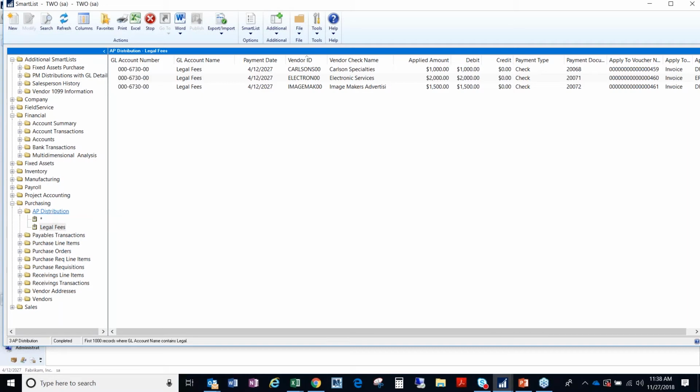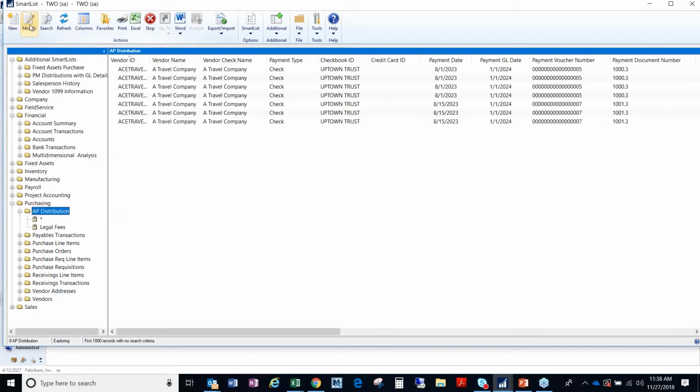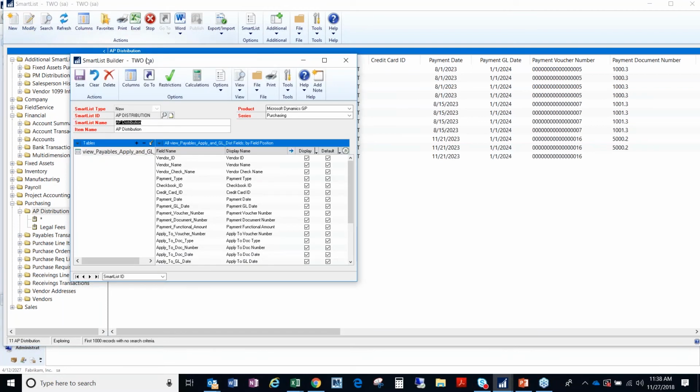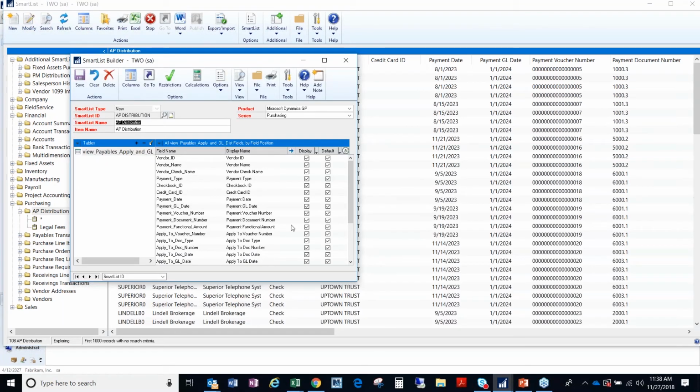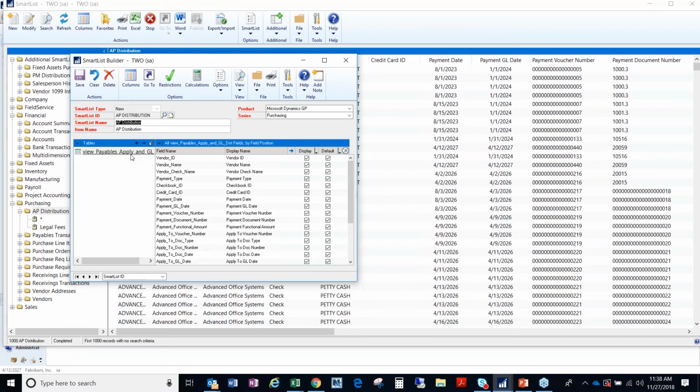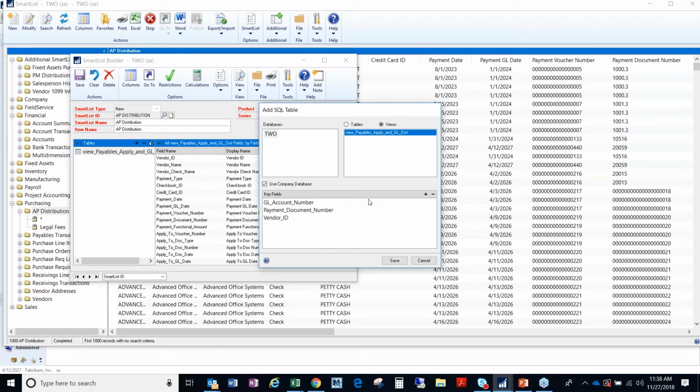So if I click on AP distribution, and I click on Modify, this is going to show you the SmartList Builder window. Now it looks a little different than the SmartList Designer window, and in this case what I've done is I've built a report based on a view. Now I'm not sure if everybody knows what a view is, but it's basically a virtual table that pulls together fields from multiple tables and puts them where you want them for this report. So in this case, I'm bringing in a view that Victoria Uden provided with GL account numbers, payment information, and vendor information, all in the same SmartList Builder report.